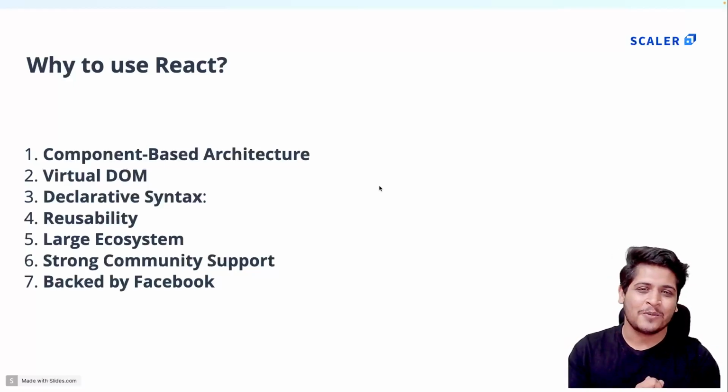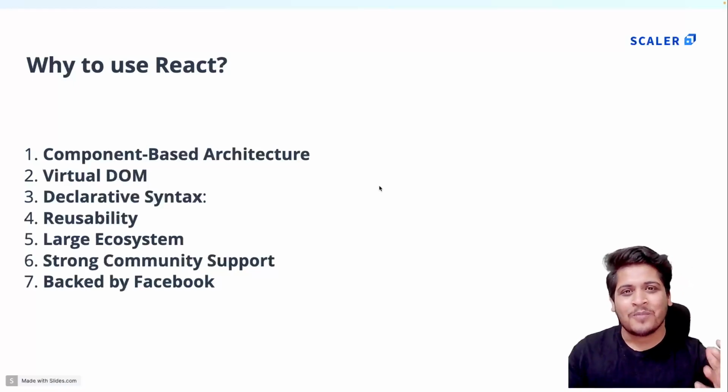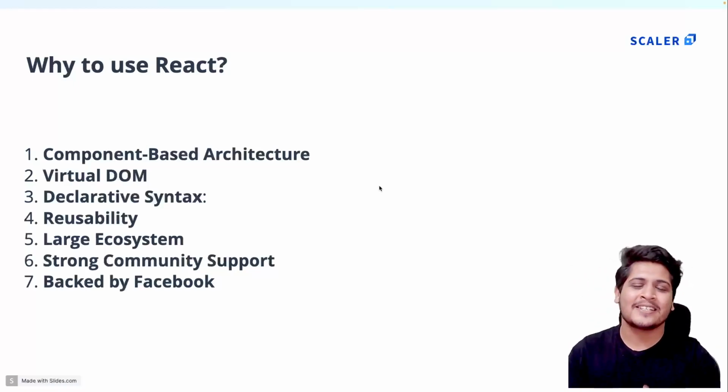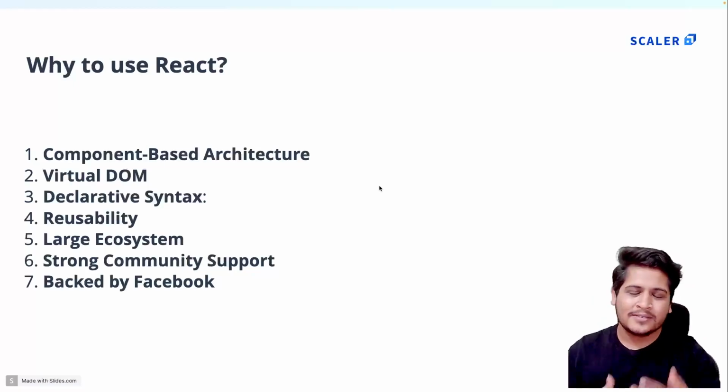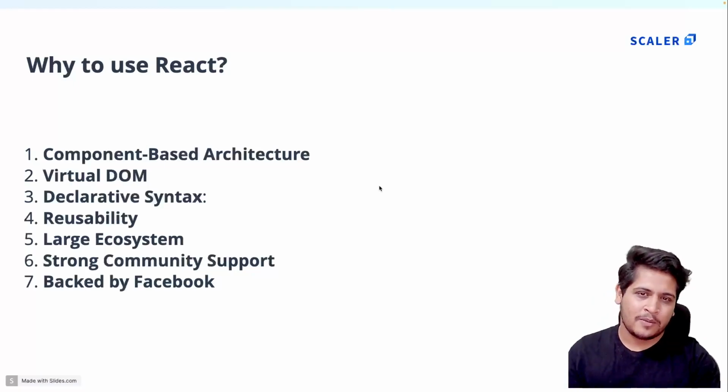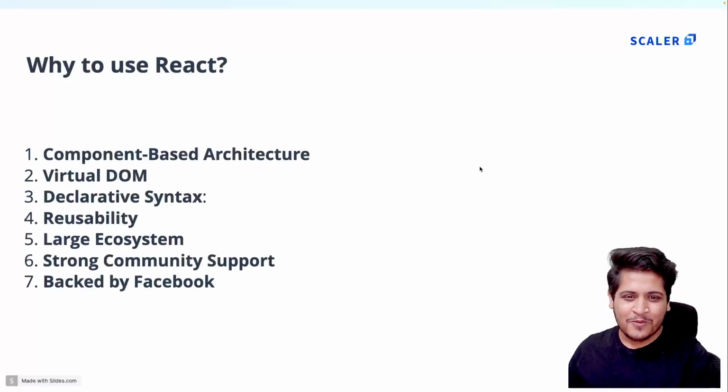Seventh, the most important point: backed by Facebook. We all know what a giant Facebook is, and React is backed by Facebook, and they keep on doing so many developments in React. The current version that we are using is React 18, and we'll also talk about some groundbreaking features of React 18 in our course. So let's move forward.